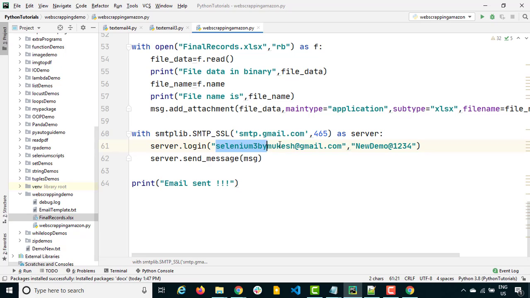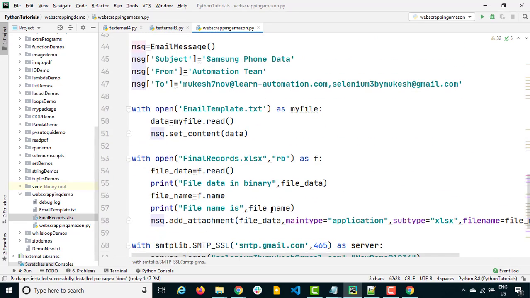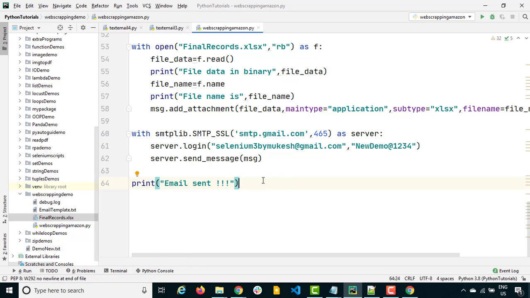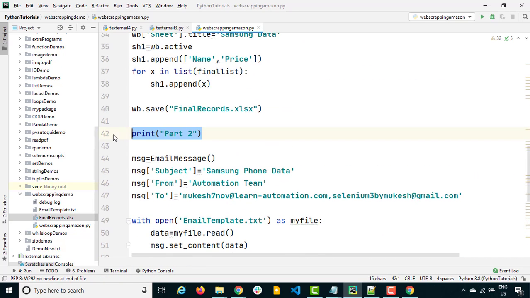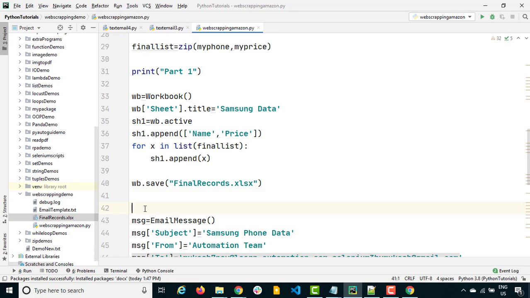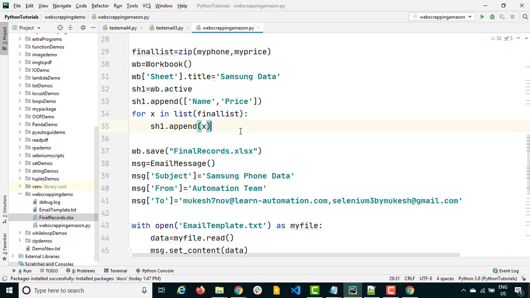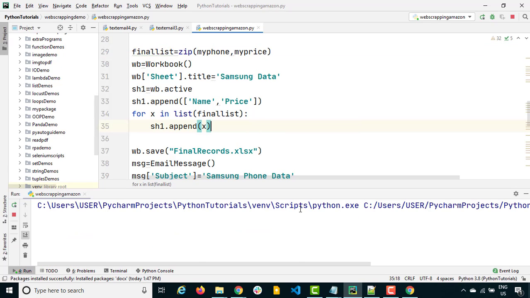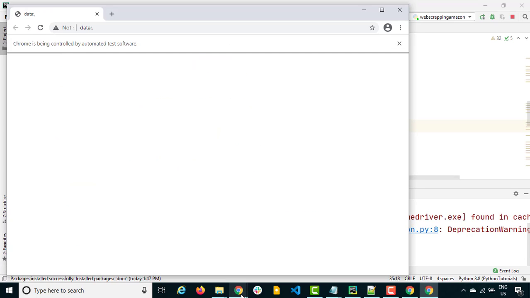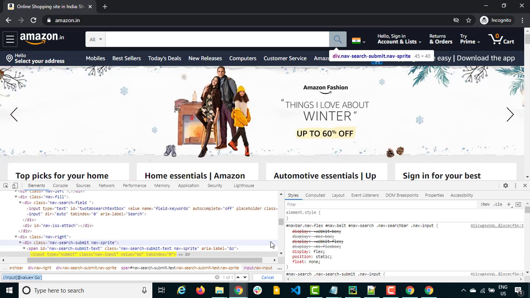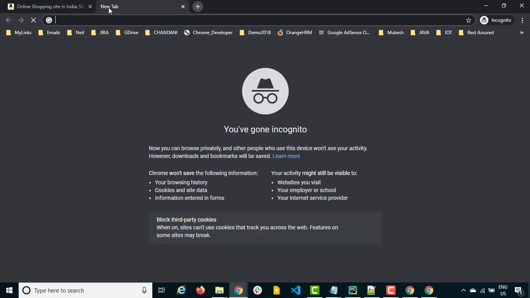So here I just logged in with my account, and finally we are sending this message that we have configured. So let's do one thing. Once we are done, we will simply say email sent, and maybe I will just remove this part 1, part 2. Let's right click, run the final iteration, and maybe I will open the email accounts which I have just given as to and from. So just give me a second, guys. Let me quickly open that email.